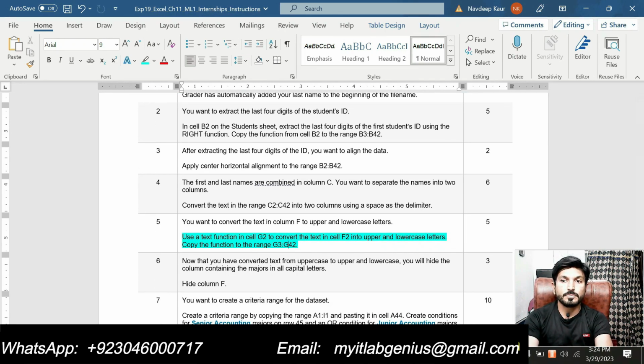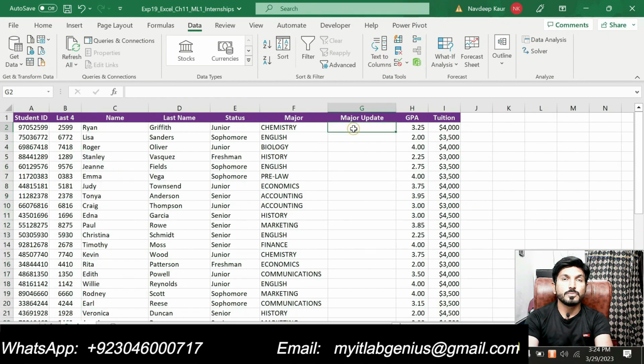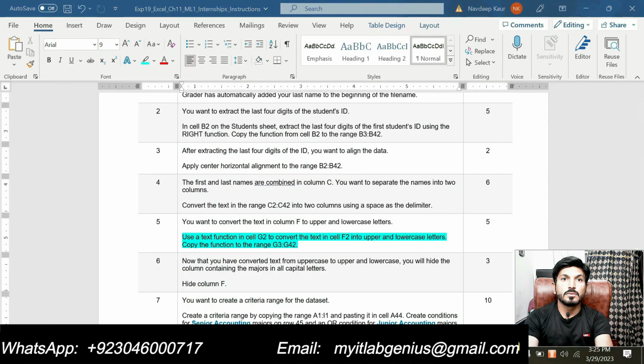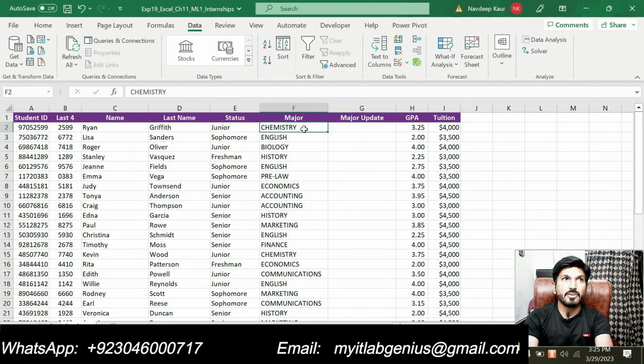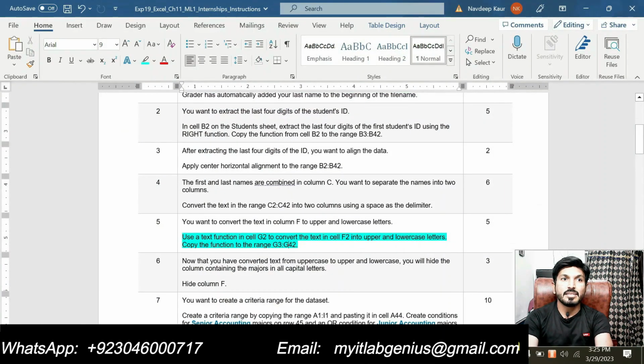So let me show you. So this is G2 and this is F2. We are supposed to insert a text function here that will show this name, that is the name in F column. Like this is the chemistry, and we are supposed to show this name in upper and lower case in G2. So for this we are supposed to use a text function. So again, use a text function in cell G2 to convert the text in cell F2 into upper and lower letters.